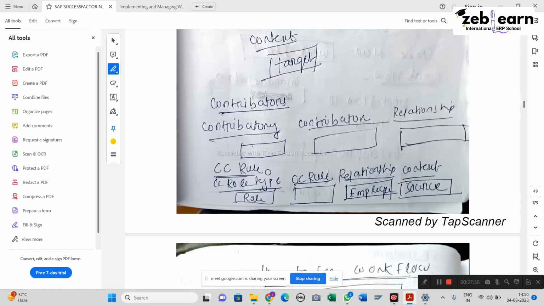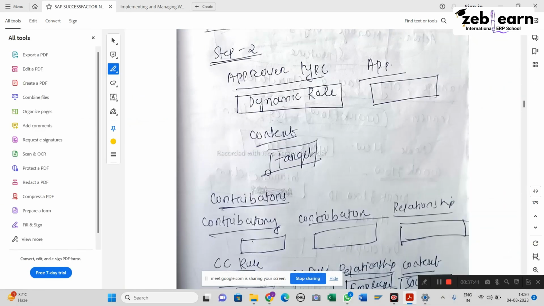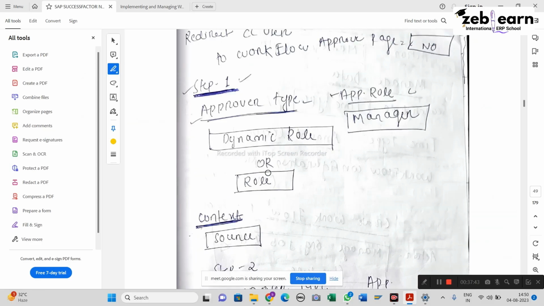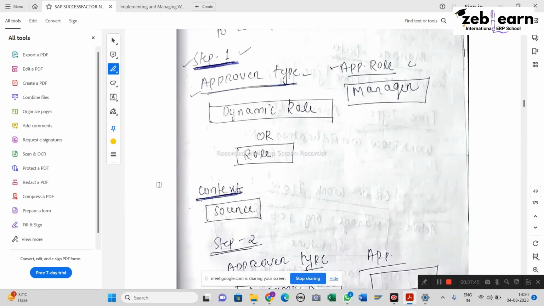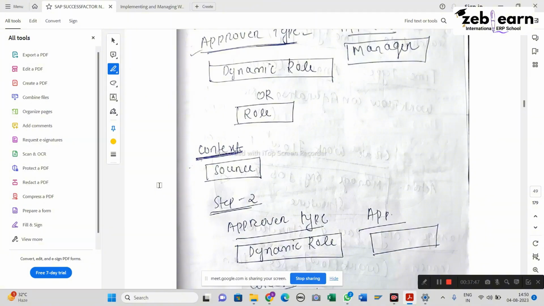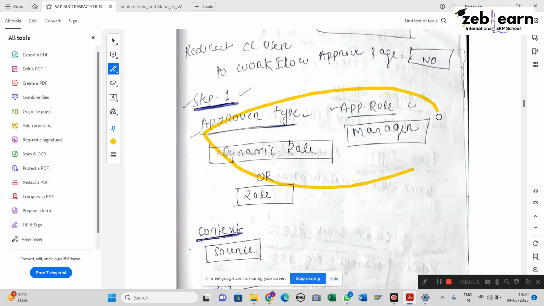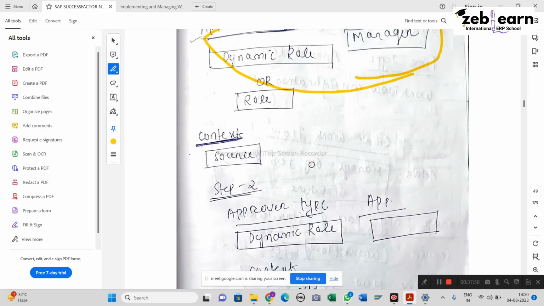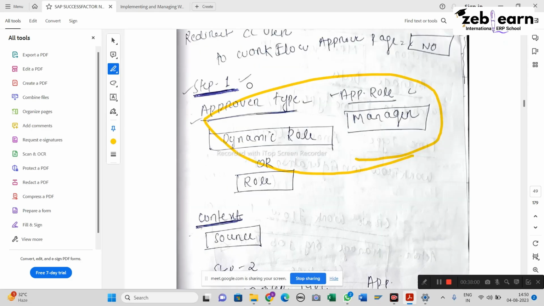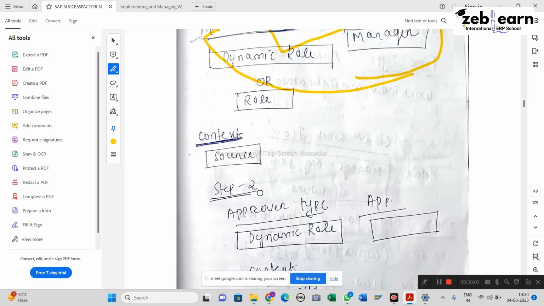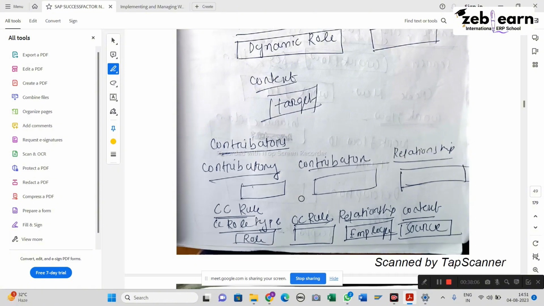See, so contributor means... approver type. So approver type is always, you can take your manager, maybe anyone. So who is the source? This is your approval step. Okay, then going for step two, contributor.